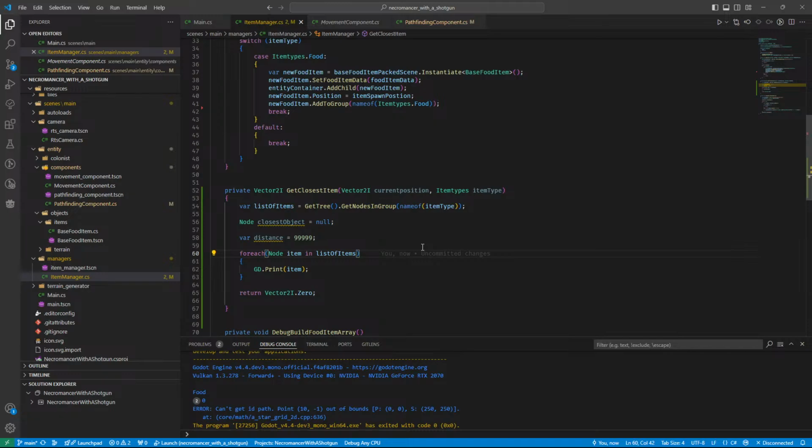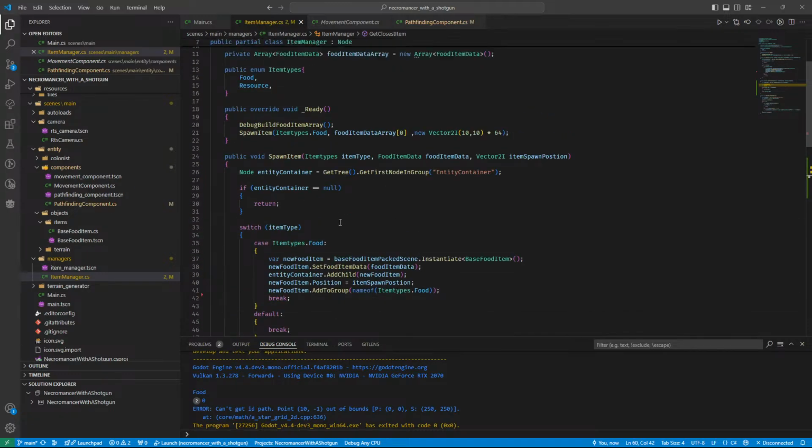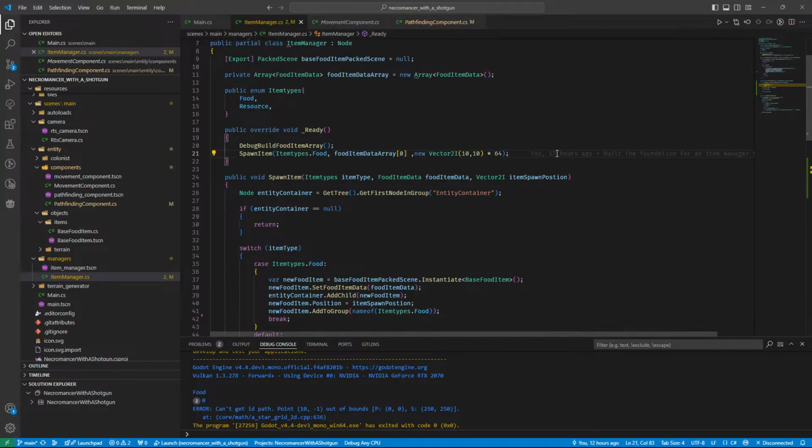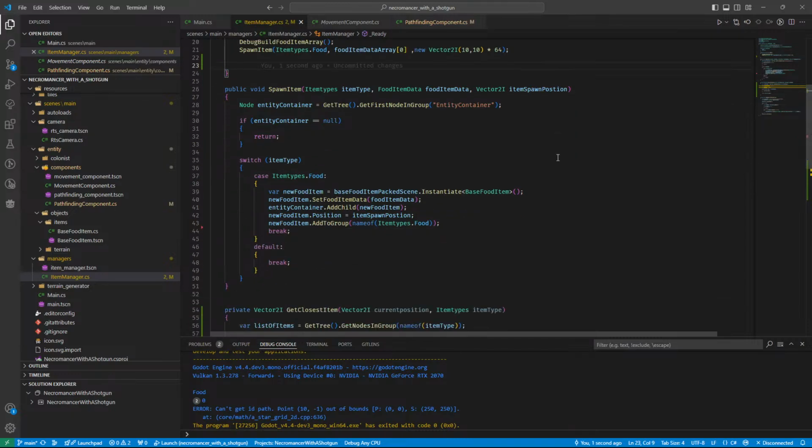So let's do a quick test in this, because this is going to get auto-populated and it's going to spawn an item in anyway.